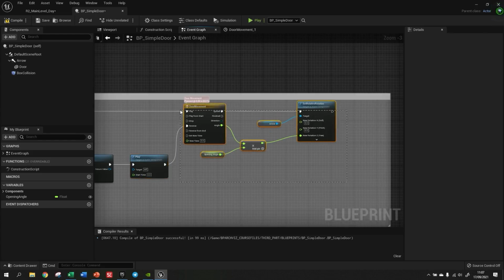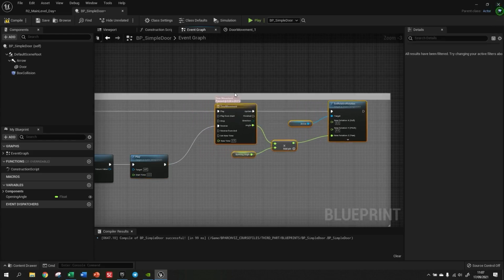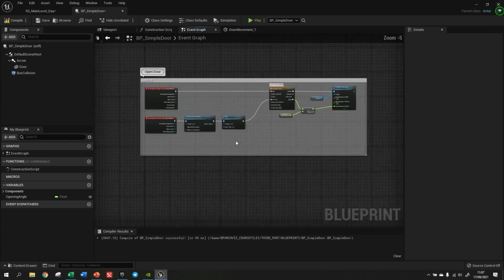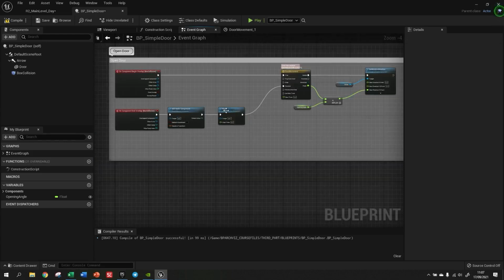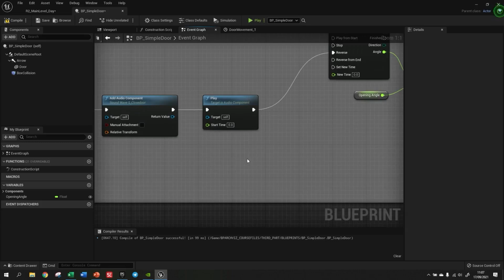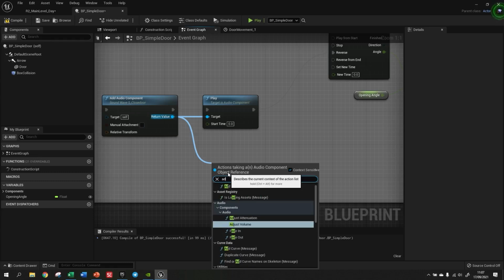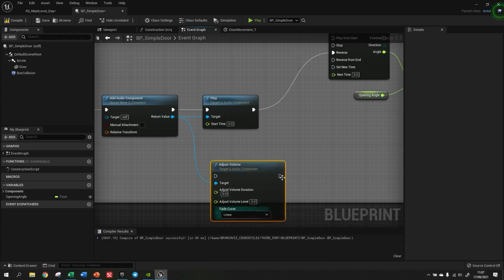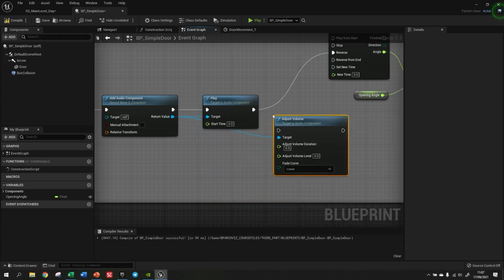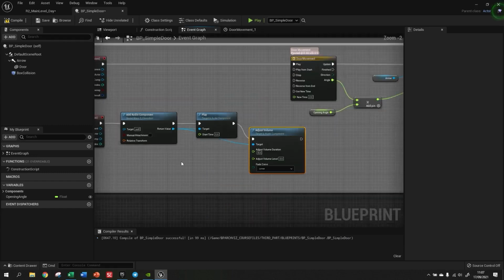I always like to set it up like this, and that's what it's all about, blueprints, isn't it? Having more control and getting it just as you want. So we've added the audio and the play node. The target is the audio itself, so that's fine. And here I can adjust the volume as well. So I can add in adjust volume. And I add a node to adjust the volume as well there.